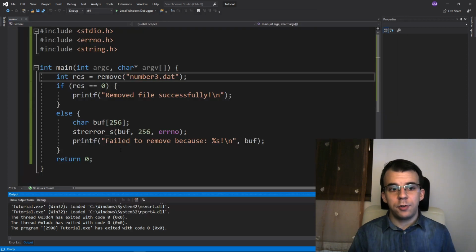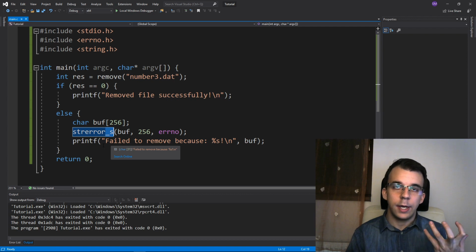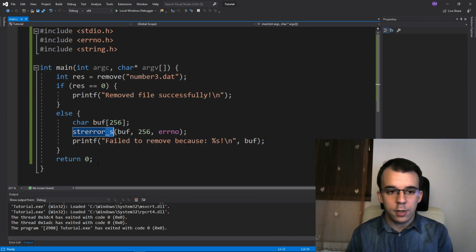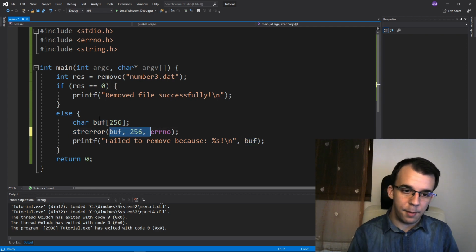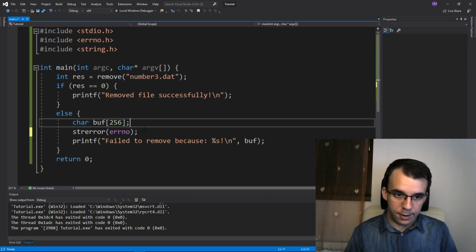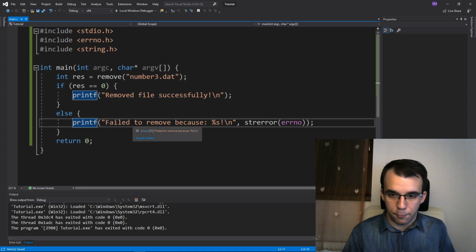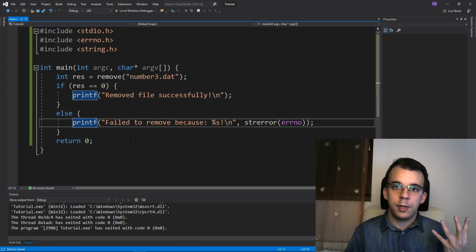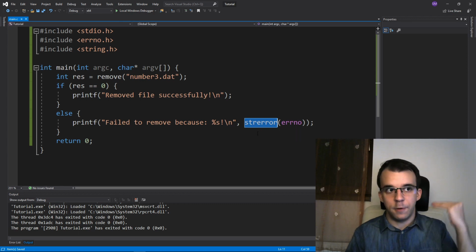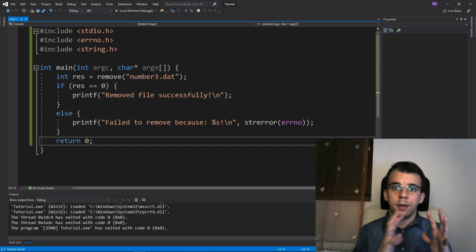Now, some people might suggest using strerror without the underscore s. I'm using underscore s because I'm using a more recent compiler. If you're using just strerror, do know that this takes in the error number and simply returns the string itself. So we're gonna have to use it instead of the buffer right here. So you no longer need a buffer for it. But due to security reasons, this function is actually deprecated in the later versions of the C compiler or the C standard.